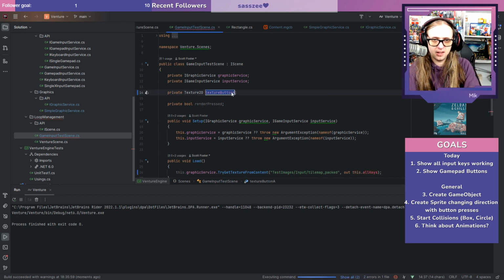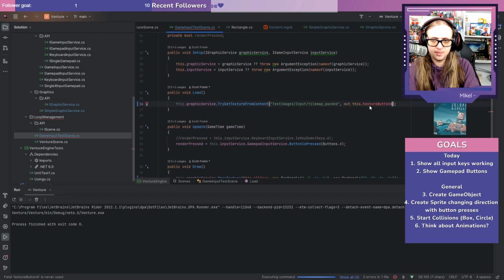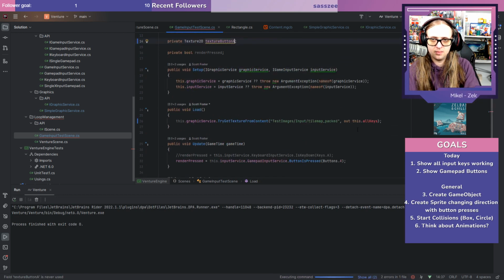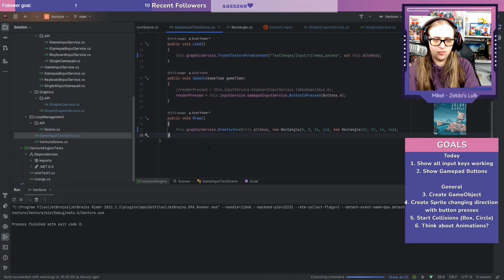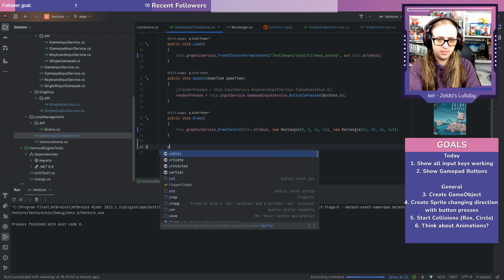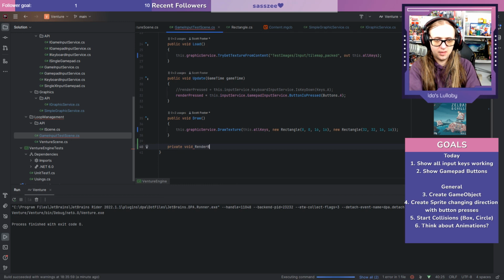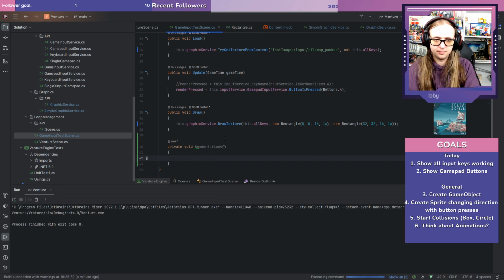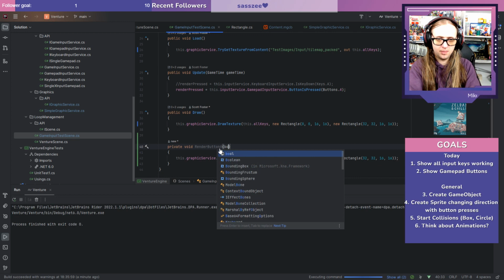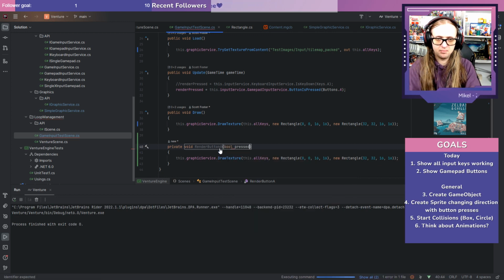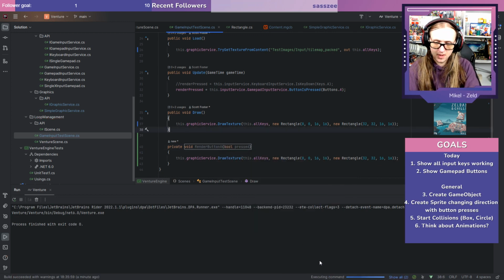Something like this, probably. We'll do that, but then we'll do render button A, maybe. And we'll do bool pressed. Now, where's button A on our tile map?